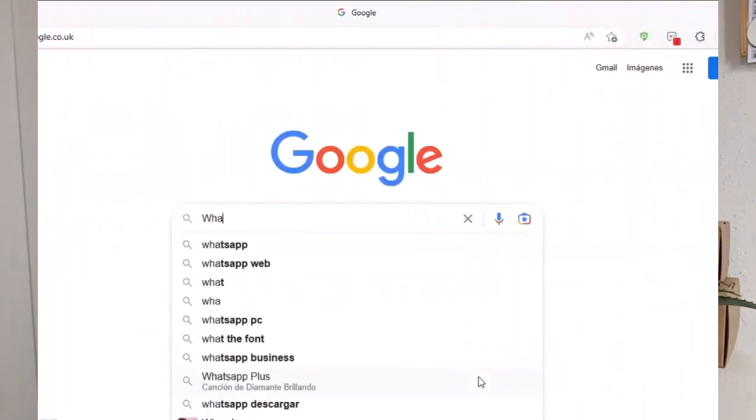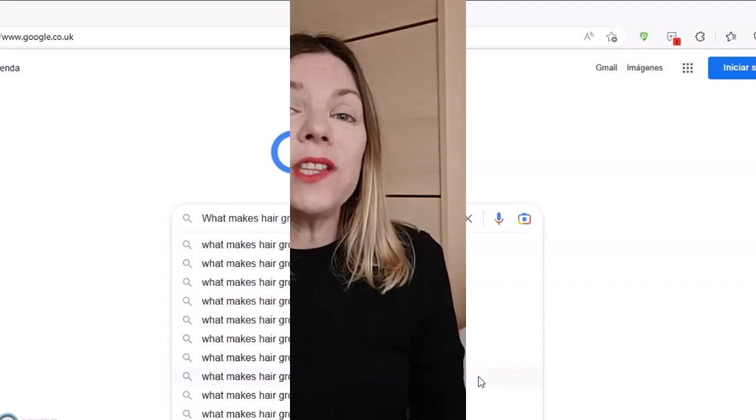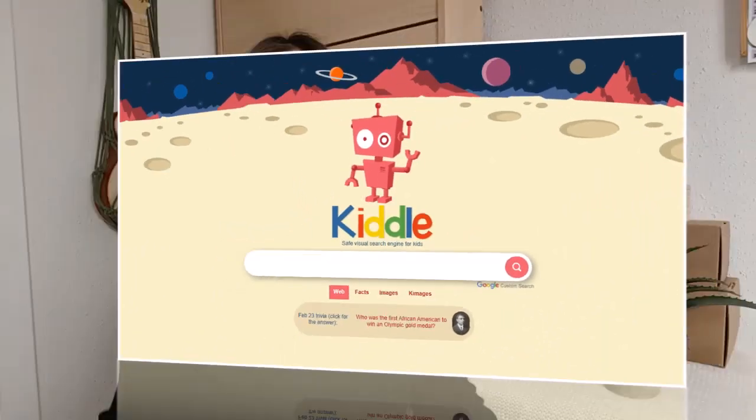How can I find out the answers? I could go online and Google it. I might find lots of answers though, so I'll need to work out which ones are from reliable sources. And with our students, we'll need child-friendly websites, such as the Kiddle search engine. Perhaps I could even measure my own hair growth if it's a long-running project.